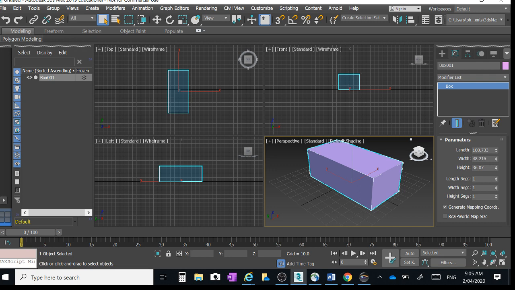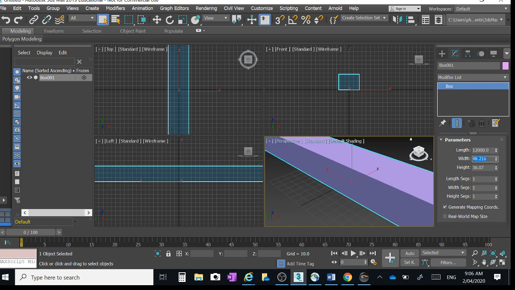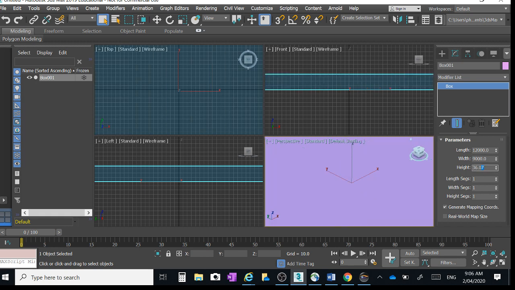So the length of this building is going to be 12 metres long, and we're going to express that as millimetres. There is a more complex way, but the easy way is just to type in 12,000. The width of the building is going to be 9 metres, so that'll be 9,000. The height of the building is going to be 2.7 metres, so that's 2,700.